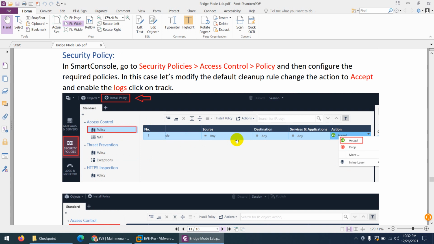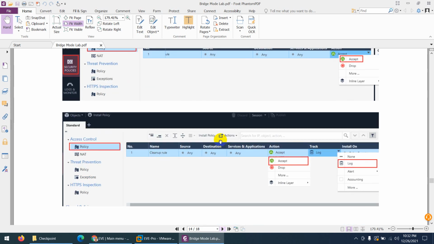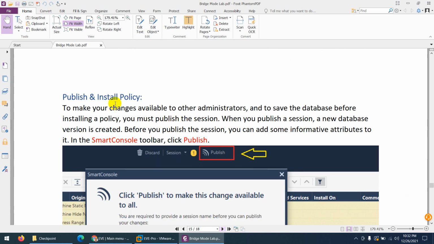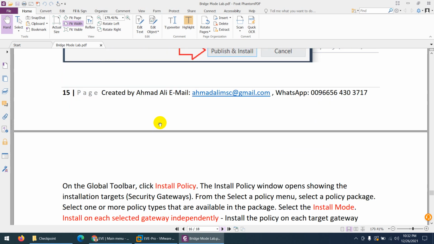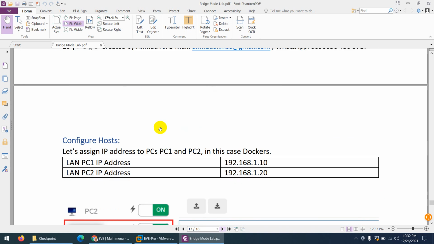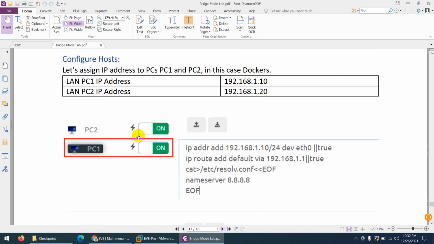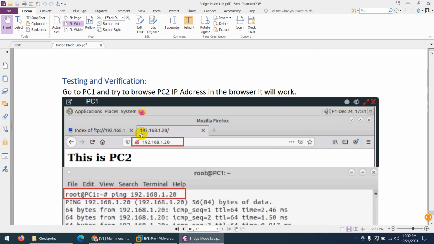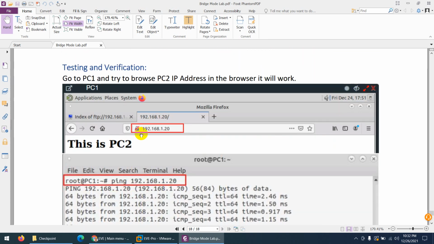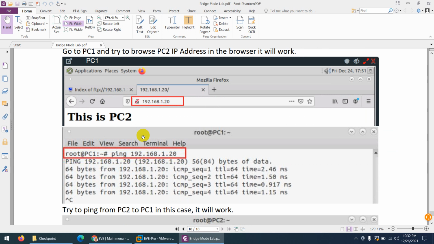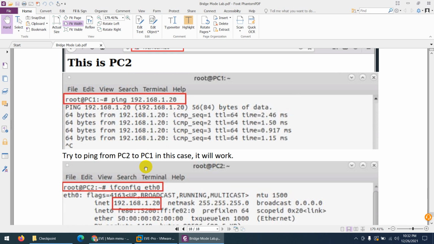What I need to do is accept this policy and allow the traffic so that we can check whether both systems are working or not. After I publish and install the policy, I will assign IPs to the Dockers. Definitely I need to assign PC1 and PC2 IPs. After that, when we test, we can access PC1 from PC2 and PC2 from PC1 as well. So both will access each other because they belong to the same subnet, and they're now like a bridge. So that's what I want to do.